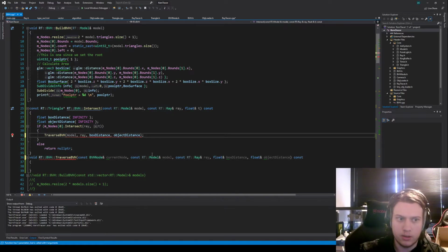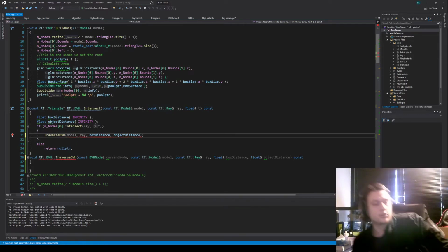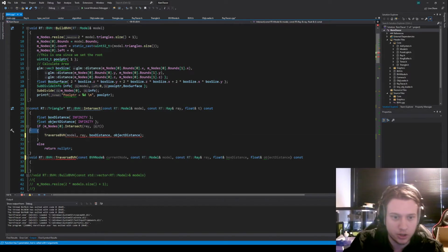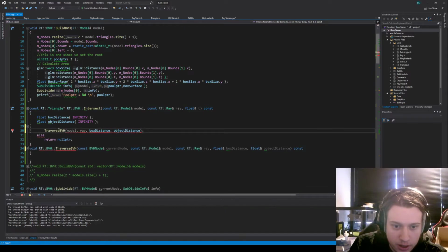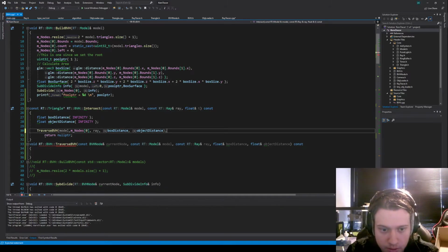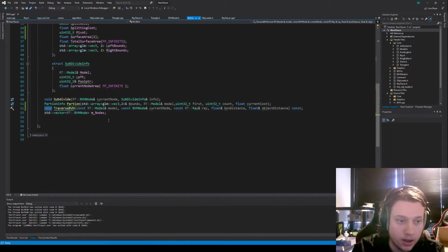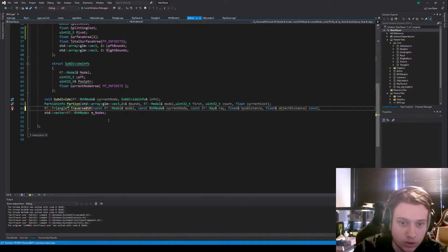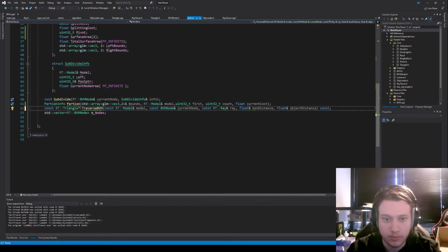And we start with... we actually can simply start with the... we don't actually need this check, right? We simply say traverse BVH and then m.nodes 0. Right. And then we simply for now return null pointer. However, this should actually not be a void function. This should return an RT triangle pointer, a const RT triangle pointer.